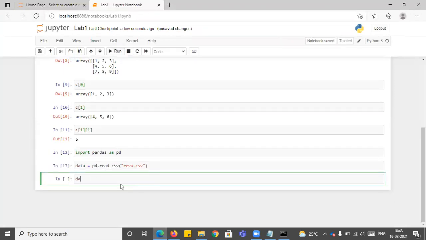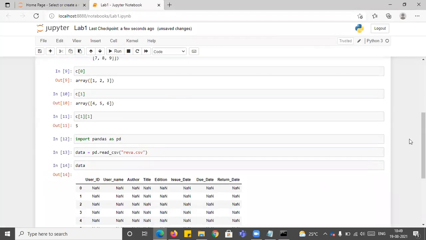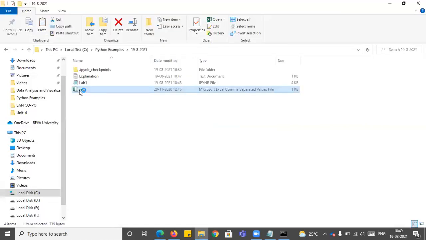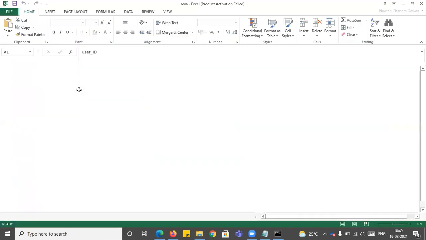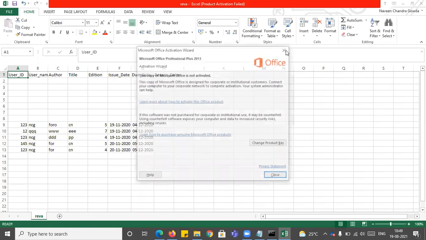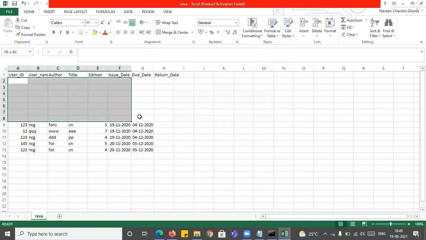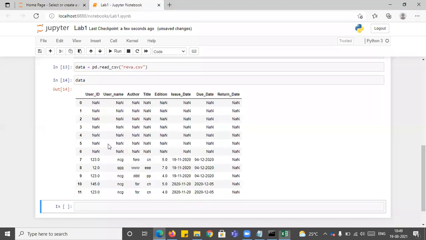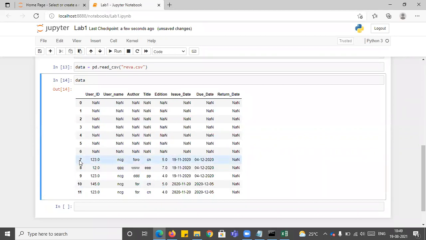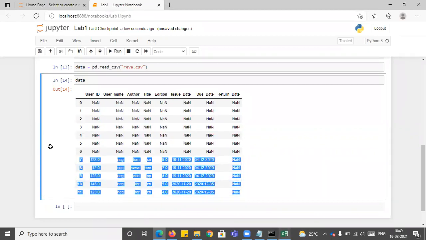Now I have opened it. So now if I run it, you can see that this is the content present in the CSV file. Even if you want to confirm that it is really the content present in this reva.csv file, go and open that CSV file. Inside the CSV file, it has so-and-so columns, and these fields are empty, is it not? These fields are empty, which is displayed as NaN, not available. Then from the 7th row onwards, the file has data, which is what is being displayed.